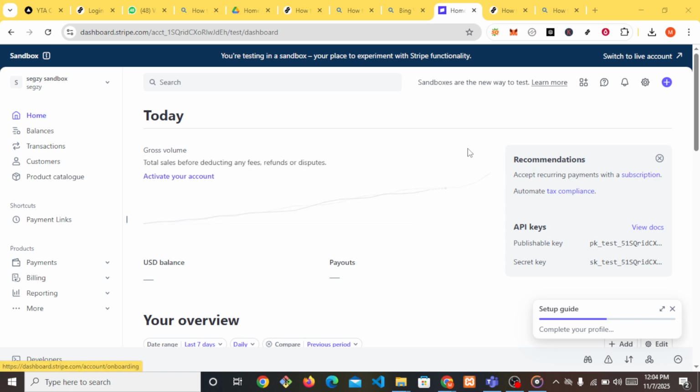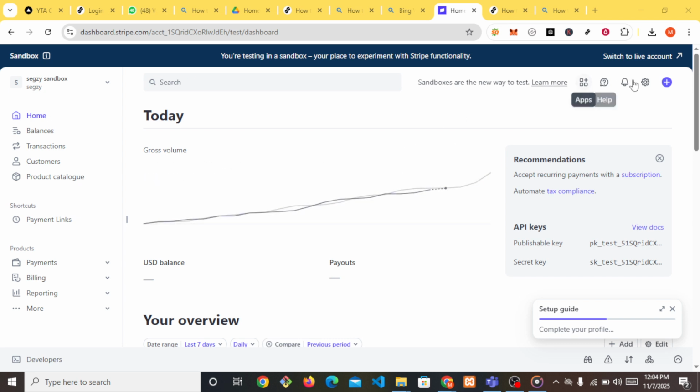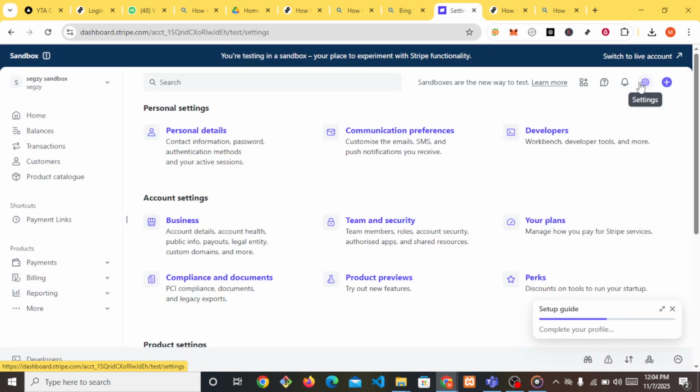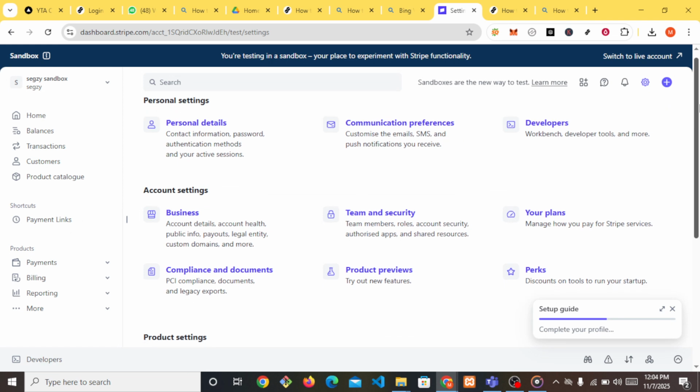Once you're at the dashboard, the next step is to locate the settings menu. The settings are your go-to place for managing your account preferences and integrations, including payment methods. You'll typically find this option represented by a gear icon, often tucked away in the corner of your dashboard. Give that a click and you'll be directed to your account settings.